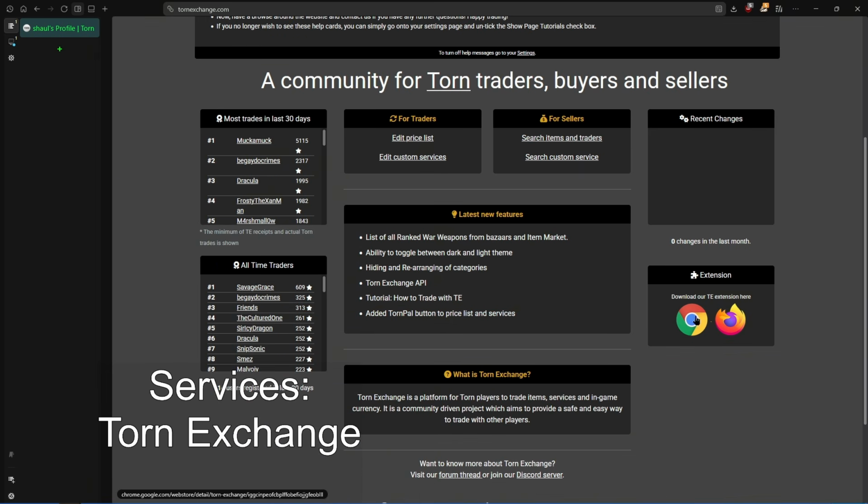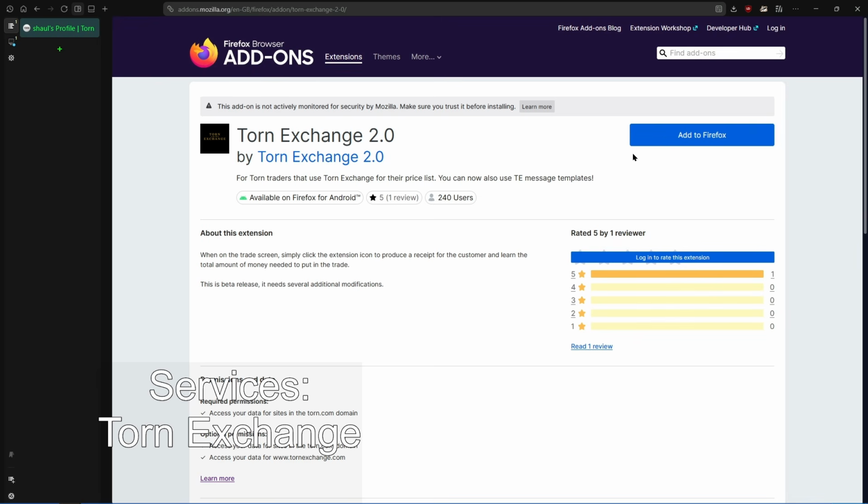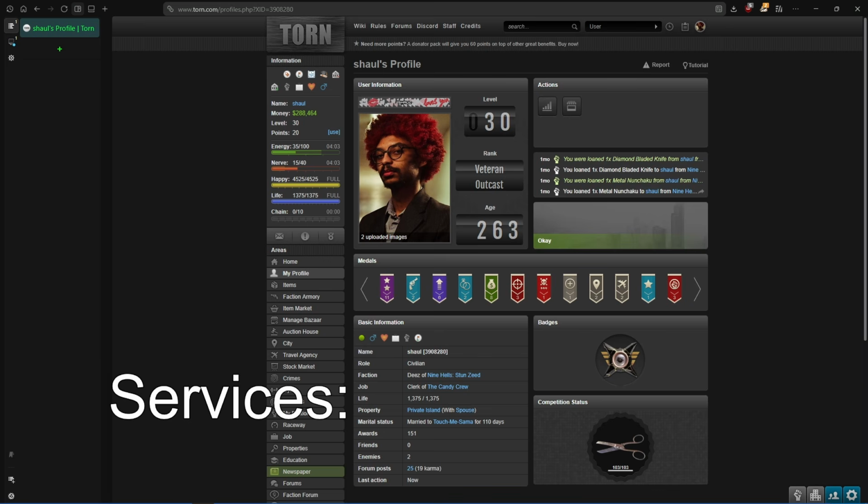They also have their own Chrome and Firefox extensions. So if you like to use Torn Exchange as your trading service, you can enhance that experience by using their extension. Now, this next service is a little bit new and a little bit goofy, but I would love to see it become a thing, and that is Tornder.